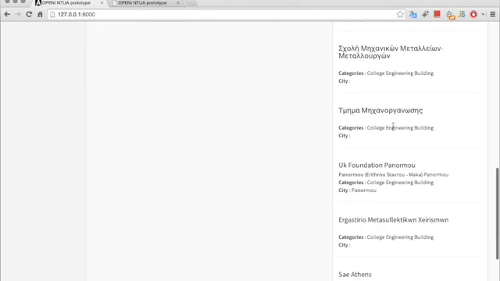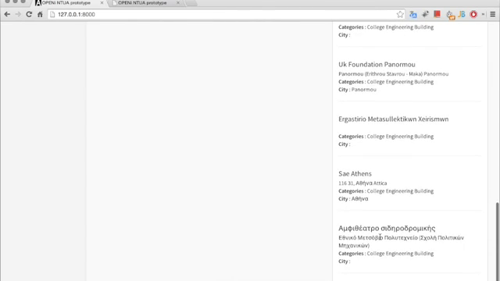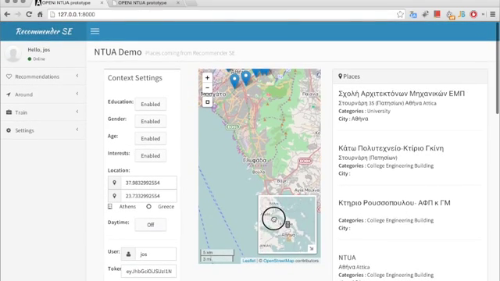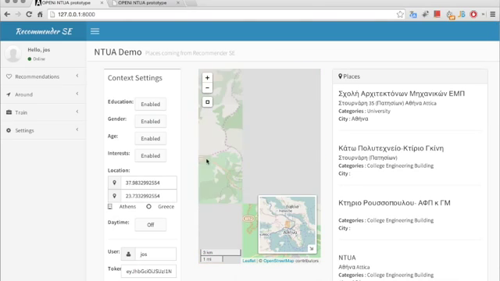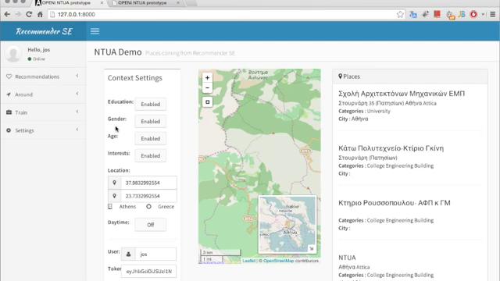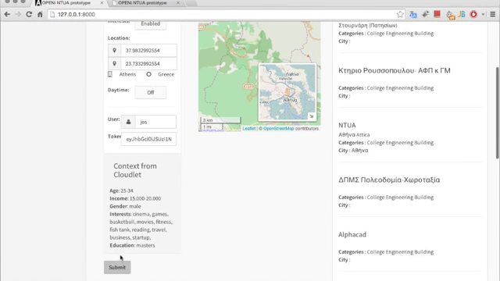So these are mainly colleges, universities, etc., and these are the places in Athens. So I have now left Athens. But yeah, okay, let's see. Let's experiment and see what happens when I try to use only my interests to get results.